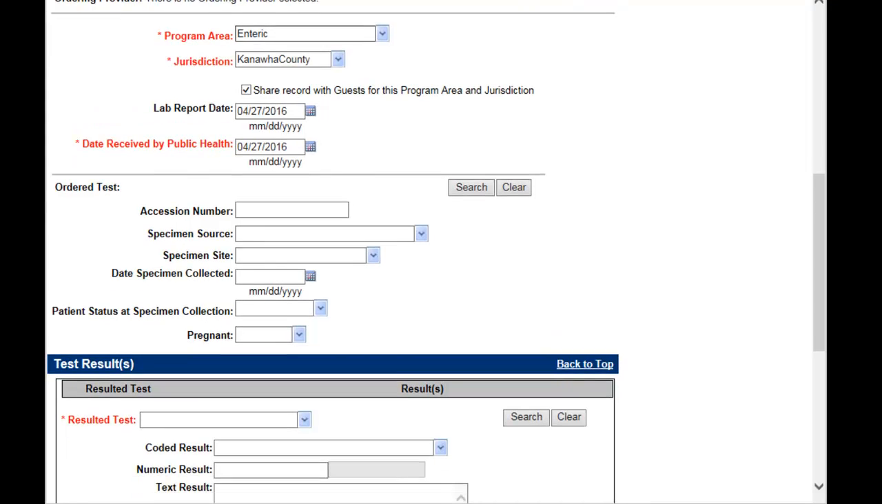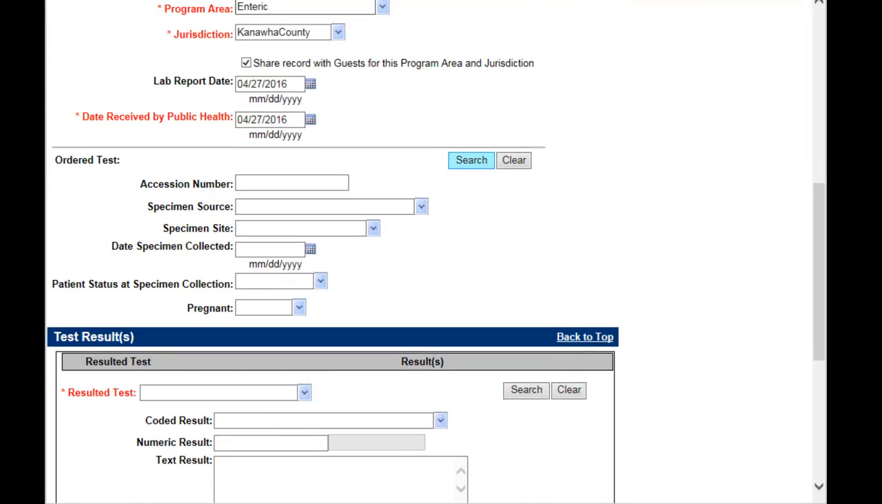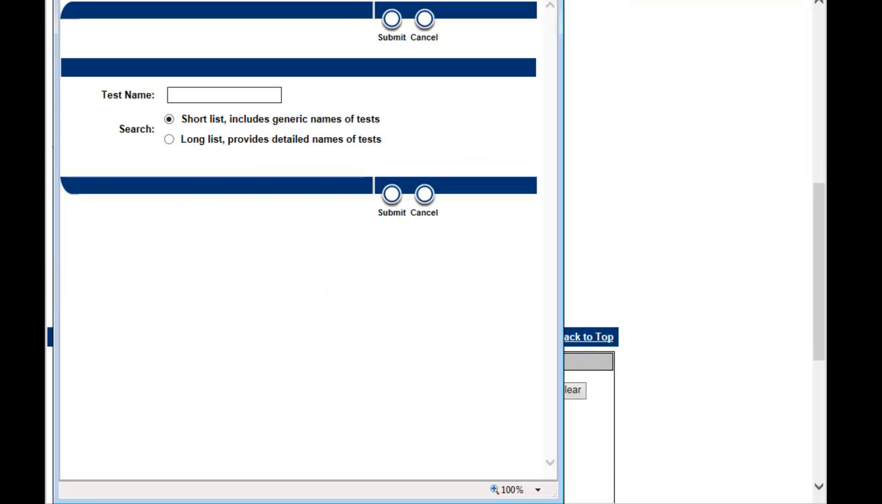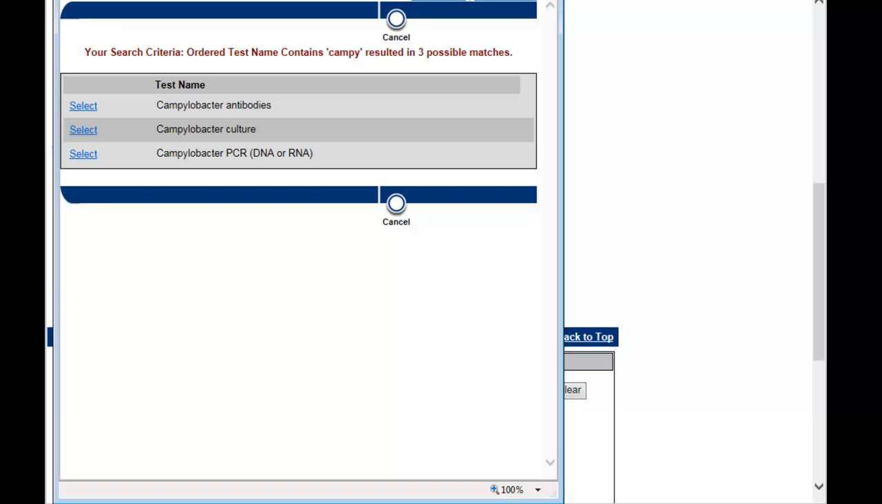Under Ordered Test, click on the Search button. Type Campy to search for our type of Campylobacter lab test, and then click Submit. If you have an antigen test, select Campylobacter antibodies. For a stool culture, select Campylobacter culture, and for a DNA test, select Campylobacter PCR. A quick reference for determining which selection is appropriate for each of these fields is found on the DITE website.